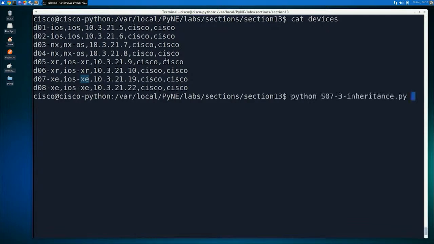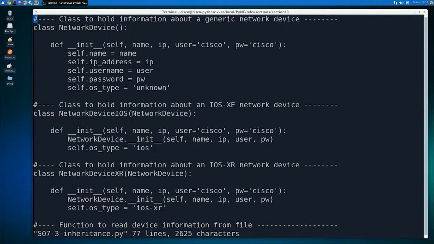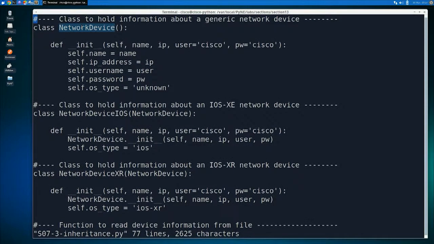Let's look at the code and see what it is that it does. So here's my code, and here's my definition of the base object or class type for a networking device. So networking device is going to have a name, an IP address, a username and password, and in my initialization function, I'm going to be setting self.name to the value that got passed in as name, IP address, username, and password.